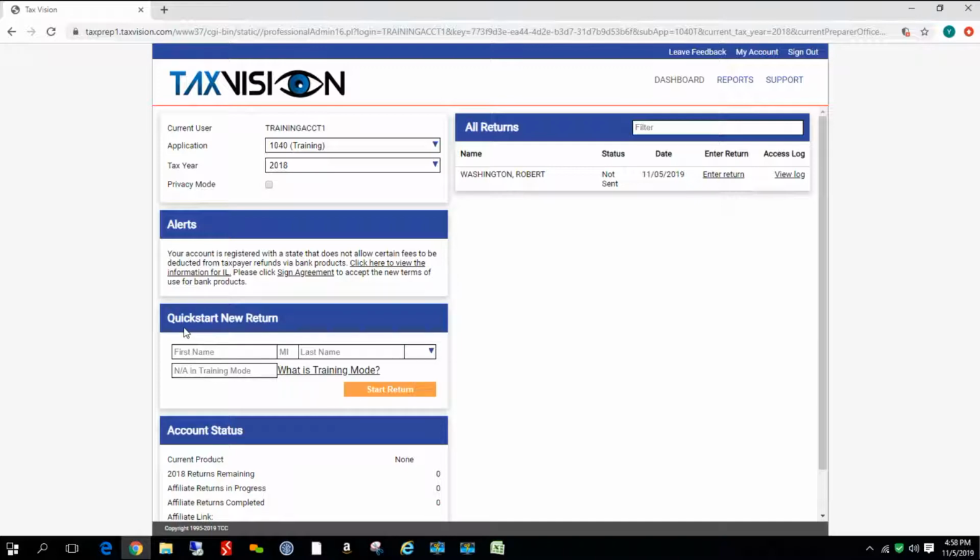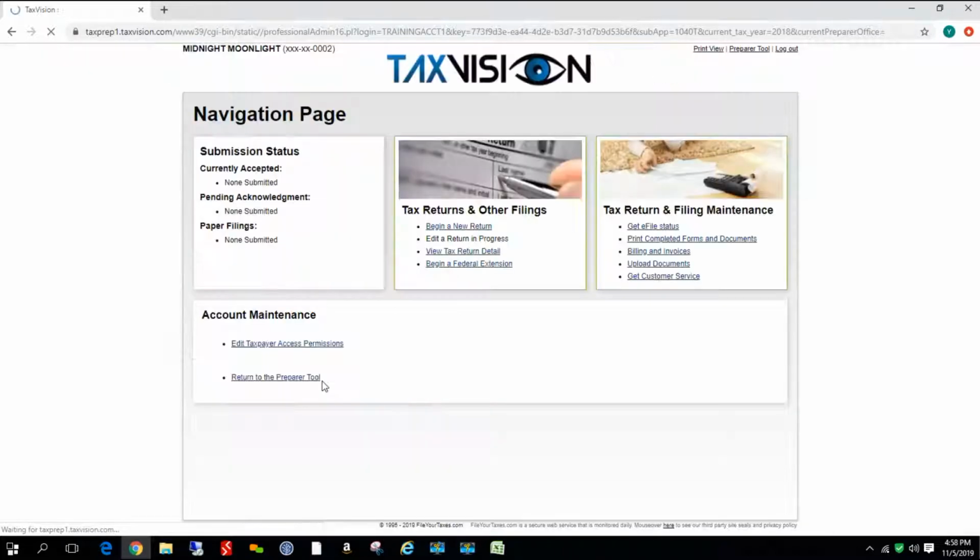You'll notice here on the left-hand side, it says Quick Start New Return. You're going to put in your customer's first name and last name and start return. In production, you'll also enter their social on that screen, but in training mode, it does not have that option. This is your main navigation page. You'll notice there's a lot of information on here. I'll be highlighting some of these features and some other tutorials as well, so stay tuned for those.